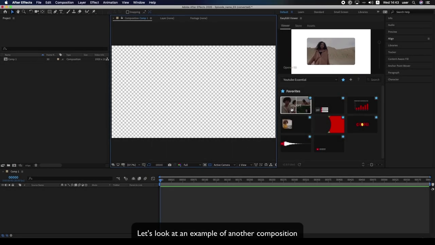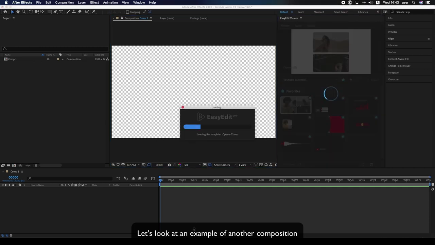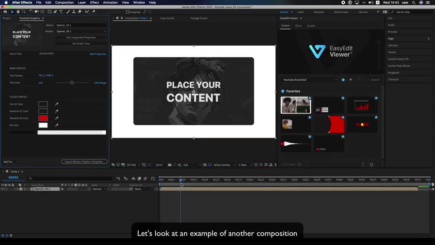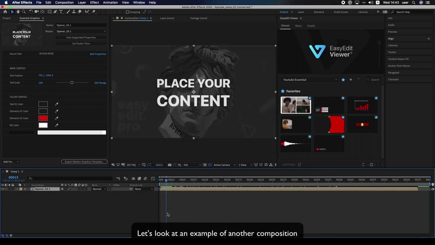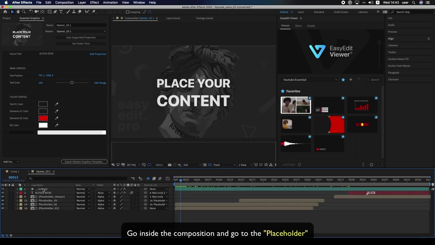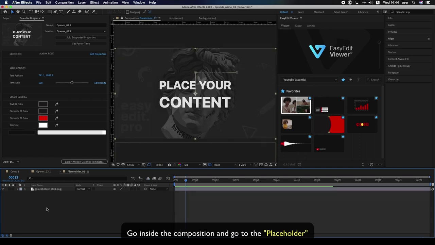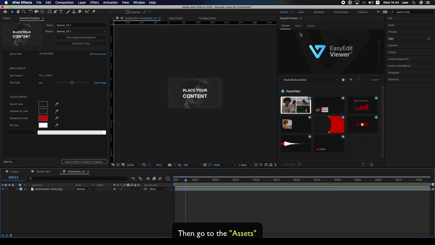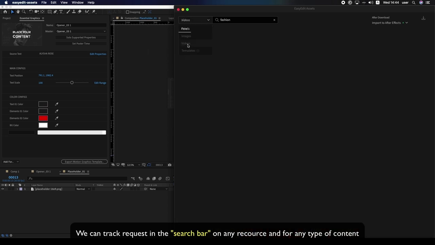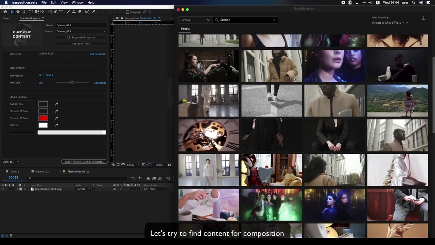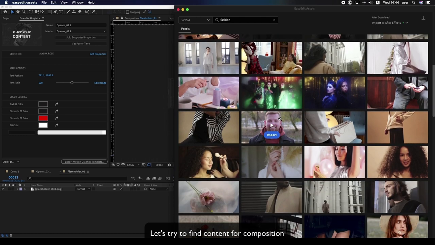Let's look at an example of another composition. Go inside the composition and go to the placeholder. Then, go to the assets. We can type requests in the search bar on any resource and for any type of content. Let's try to find content for the composition.